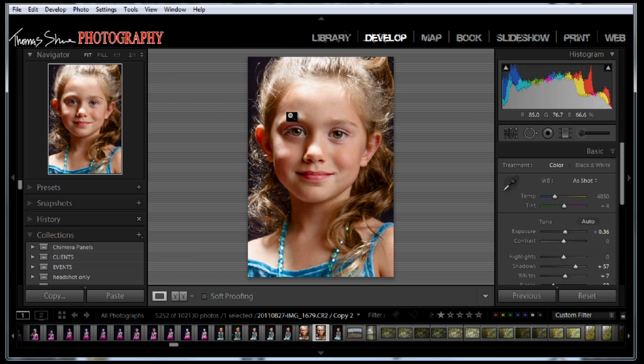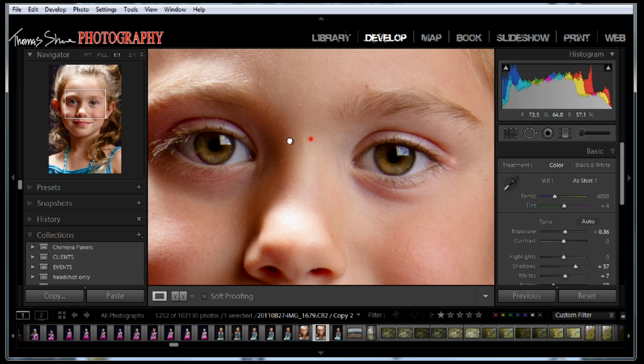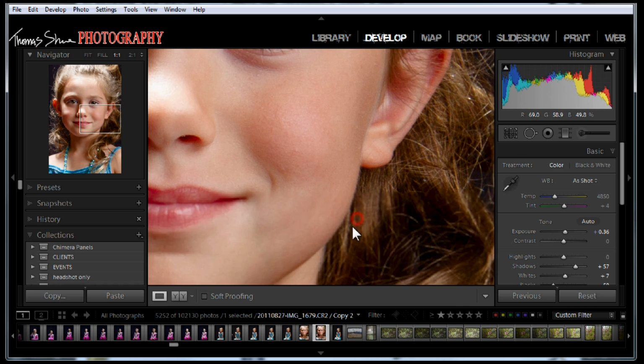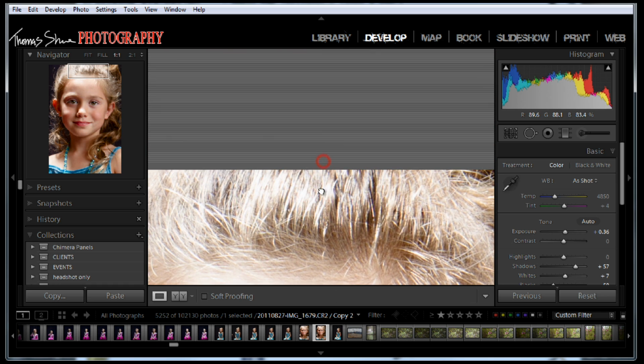We're going to hit the I key in Lightroom. If we zoom in, you can see that the eye's in focus, the eyebrows are in focus, the ears are in focus, all the hair's in focus, the forehead's in focus, the top of the head's in focus.